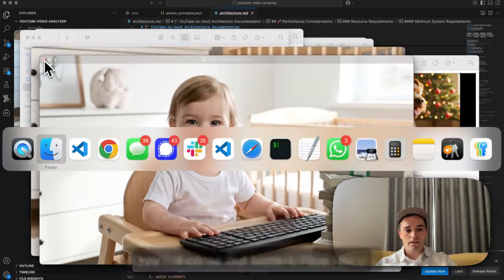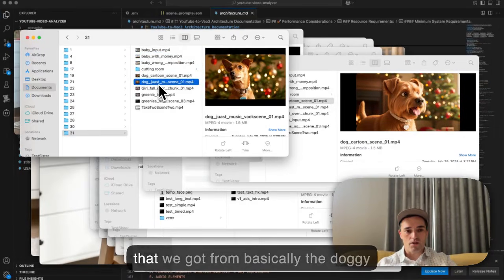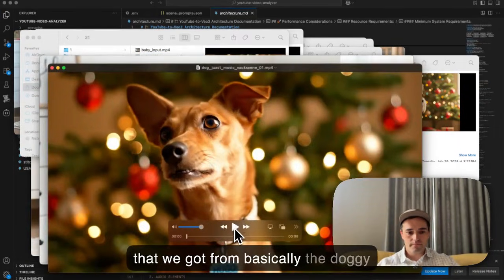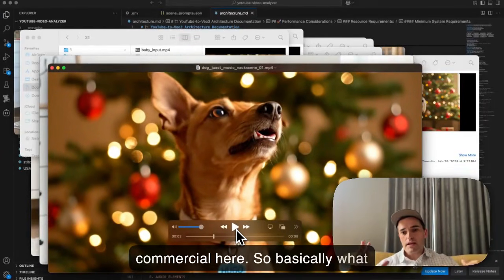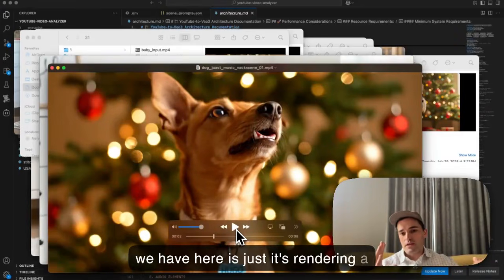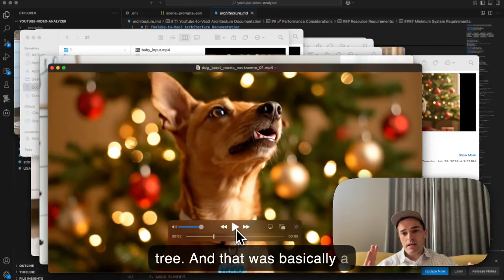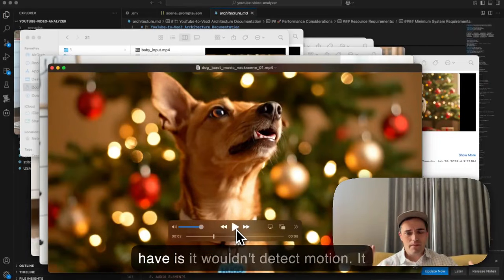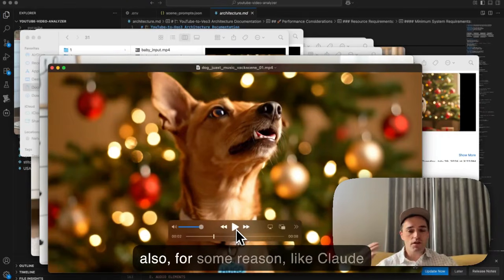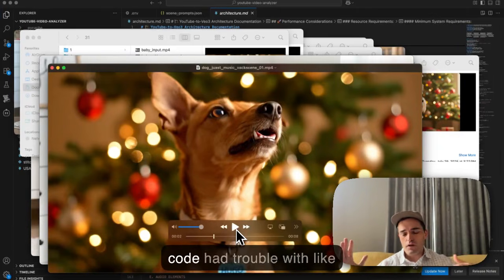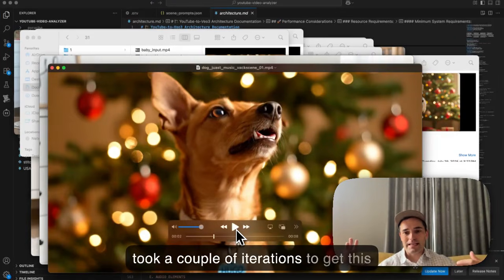Now let's have a look at some of the results that we got from the doggy commercial here. So basically, what we have here is it's rendering a picture of a dog in front of a Christmas tree. And that was a common theme: it wouldn't detect motion, it would just describe the dog. And for some reason, Claude Code had trouble with transcriptions, and it took a couple of iterations to get this right.